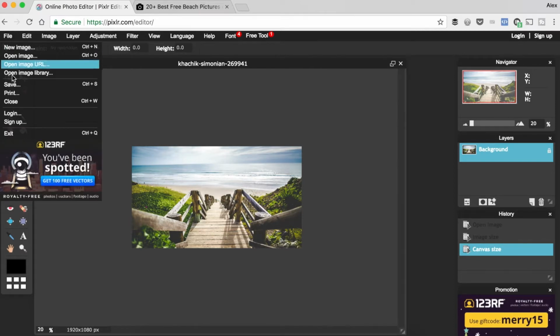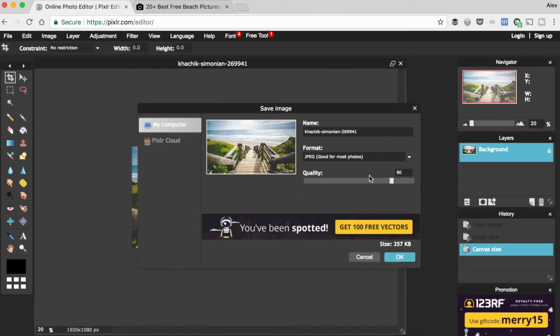And to do that, we're going to go up under File. We're going to go to Save. And you'll notice the format, JPEG, for most images, photographs, things like that. JPEG is what you want. You don't want to export images as PNGs or GIF files. They're going to be huge. So JPEG is good for photos and stuff like that.